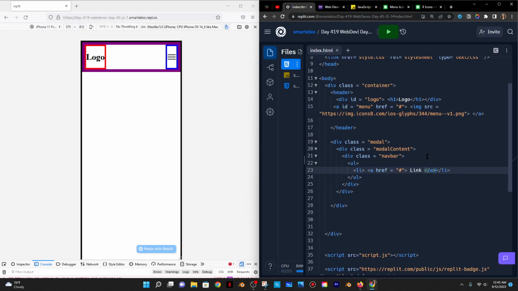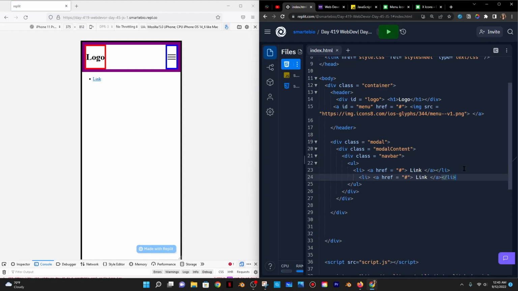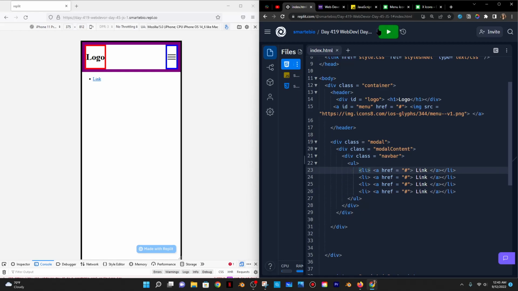And what I'll do is I'll just copy this. Let me actually save and reload so you can see what I'm doing. So I'm going to copy this like, I don't know, 3 times and save that, reload, and I'll be able to see all those links.